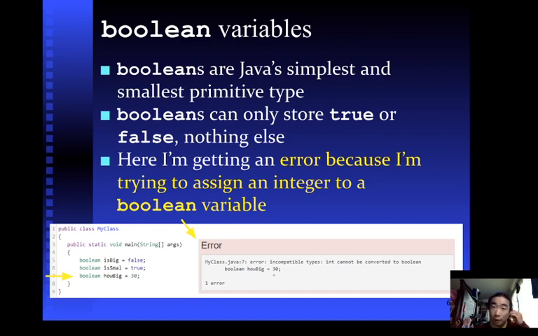All right, Boolean variables. They're the simplest and smallest primitive data type. They can only store true and false, otherwise known as zeros and ones, 1 being true, 0 being false, 1 or true being yes, false being no. If you think about a circuit, true is there is power going through the circuit, and false, it's like the light's off, there's nothing going through. Where's my pointer? Here it is.